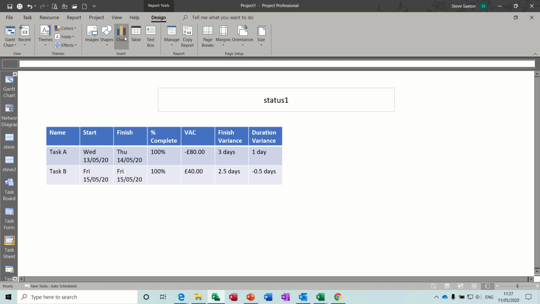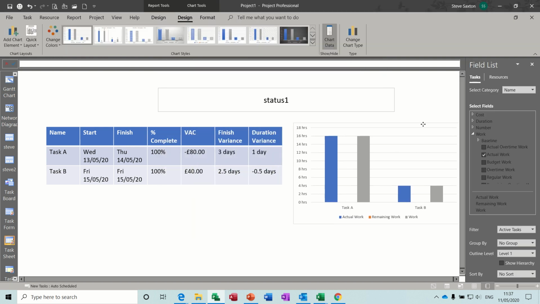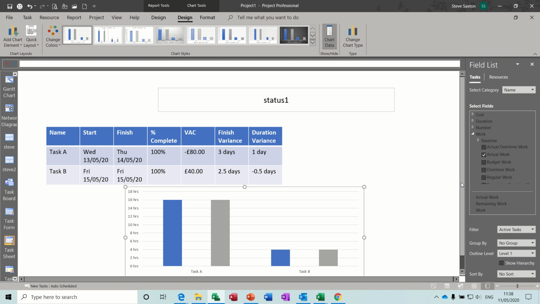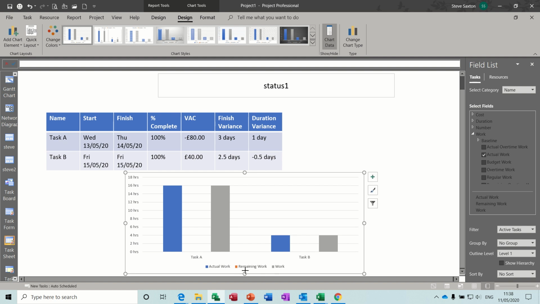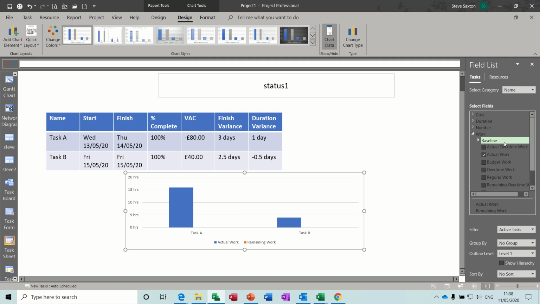And then you can put a graph on this as well, and just do a little straightforward graph. The default graph itself, so I'll put it underneath and just make it a little thinner and fatter, or longer, and that's it. That'll do. So this is showing me actual work against remaining work and work. So I don't want that. I want baseline work. So let's get actual work can stay on. Let's take work off. I want baseline work.